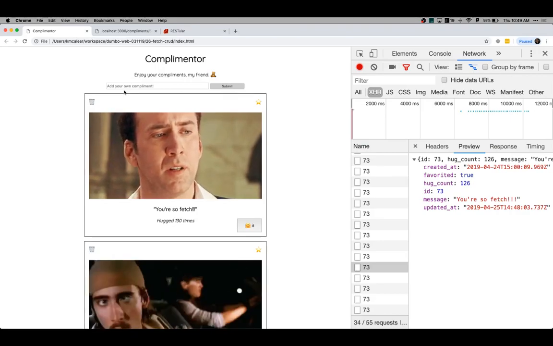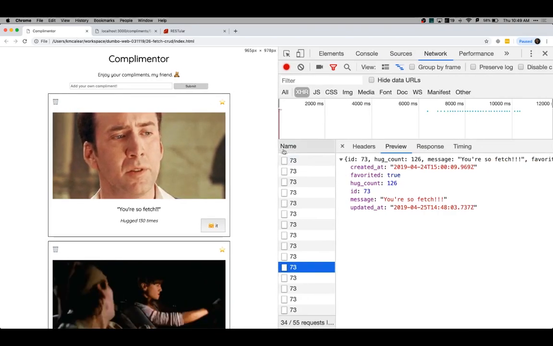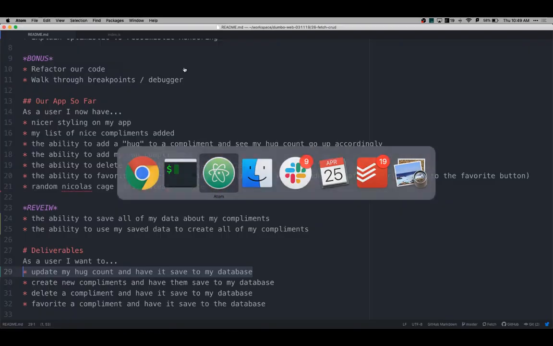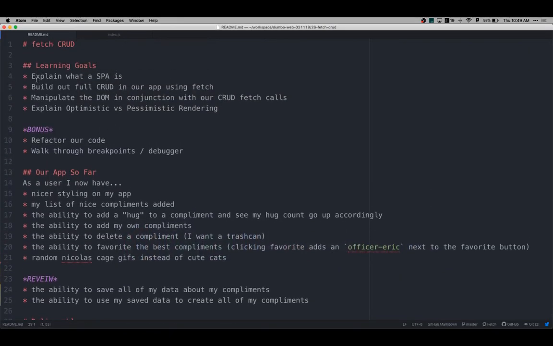So let me show you one more thing about this update. And here's what we've done so far. If we go back to our learning goals, we know what a SPA is now. We've done RU, that's what we've done so far, read and update. After lunch, we'll do create and destroy. And we've manipulated the DOM in conjunction with our CRUD fetch calls. What do I mean by that? Does somebody want to explain that? Go ahead. You just change the DOM to whatever the fetch returns.